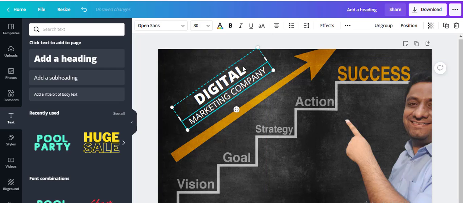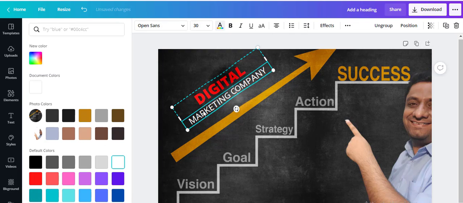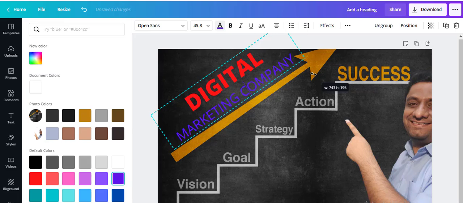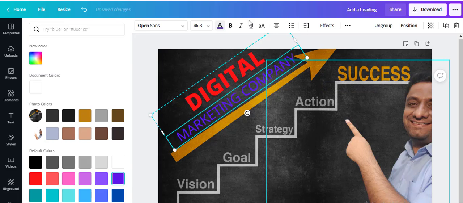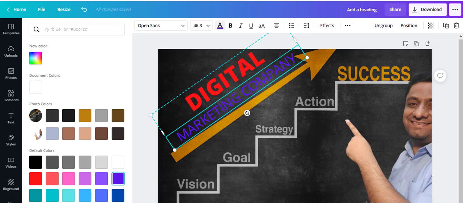So now I can change color. I will go to the color option. I am selecting red here, and here I am selecting this color. Okay, and I will now make it bigger according to my need. Yeah, now it's ready. Now you can see that I even included text. So how much time did it take? Almost 3 minutes. So in 1.5 to 3 minutes you can create an eye-catching thumbnail without much effort.